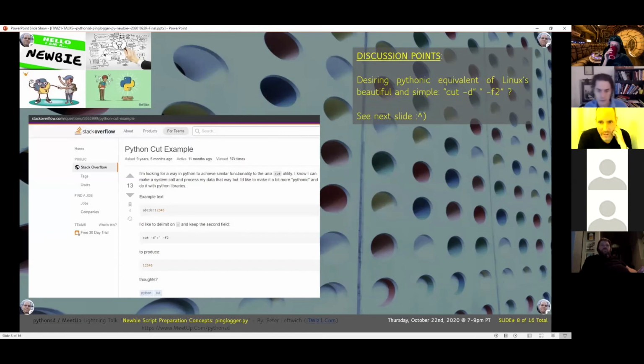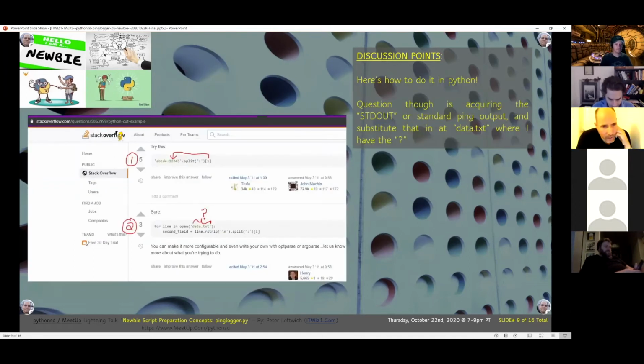Okay, so back to cut. The Pythonic equivalent is actually, this is how it works with Linux, and then with Python, you can use split and you tell it the delimiter in quotes, which is the colon, and then 1 would be this 1, 2, 3, 4, 5.